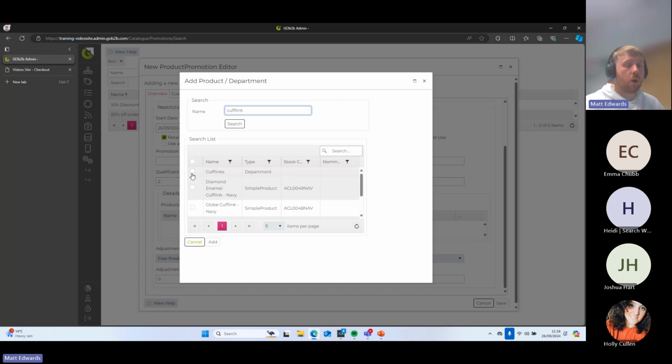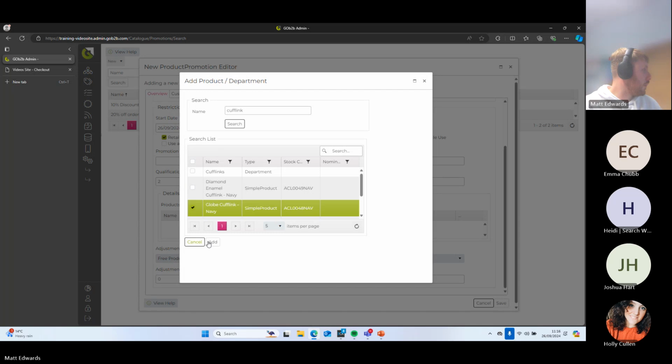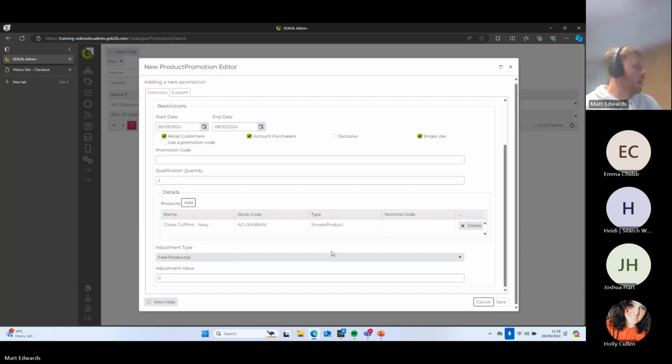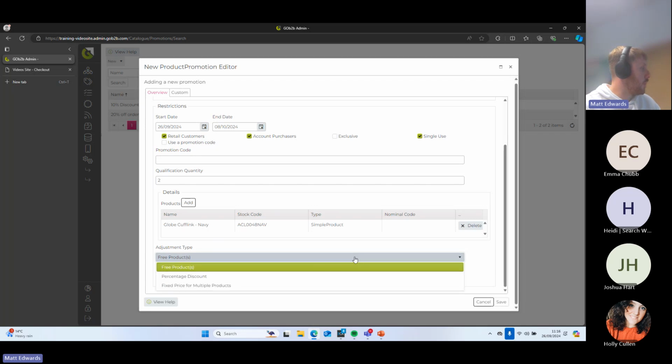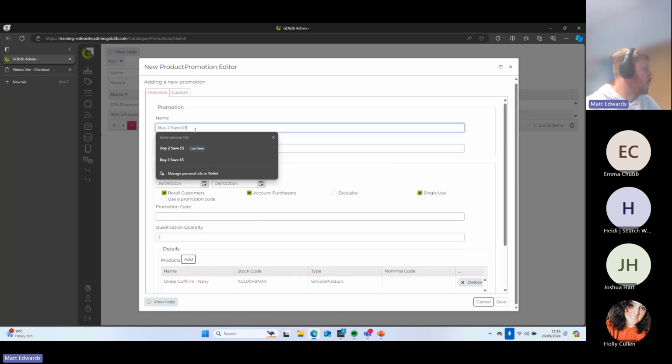And you can set it to a whole department. So if it's a whole department that you're offering this promotion on, then you can select that, or just select the one product. And then you've got your type of product promotion to set. So you've got free product, you've got a percentage discount, or you've got a fixed price for multiple products. So actually we'll change this to buy 2 save 5%.